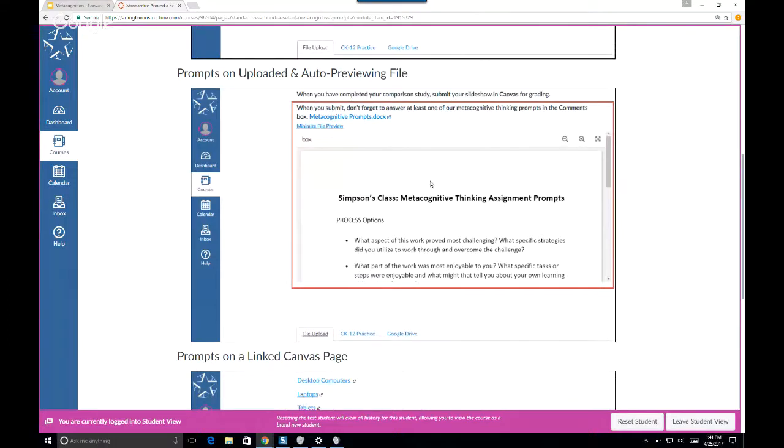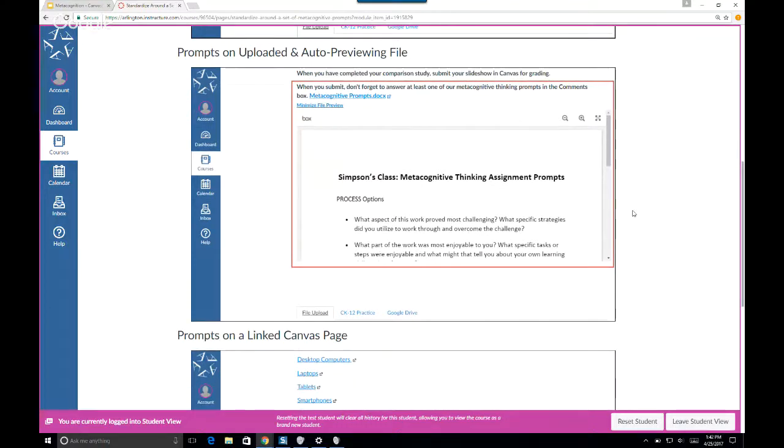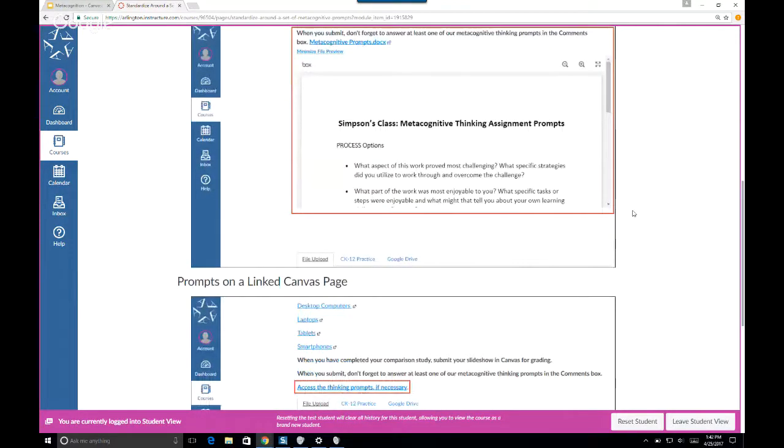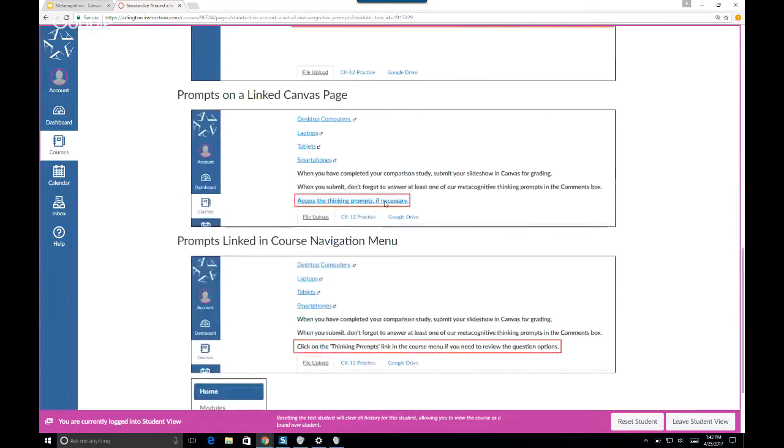So what you'll see here is that the prompts are actually on a Word document that was uploaded to this assignment, and they can be force previewed using the box preview tool when you do a file upload onto a Canvas page or assignment or quiz or discussion and so on. A little further down, you'll notice that this third option just demonstrates how these questions could all reside on one dedicated Canvas page, and you could link students to that page whenever you wanted them to be able to return to and reflect on and consider which of those questions they want to choose.